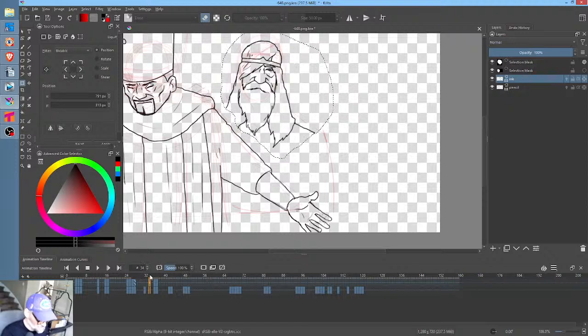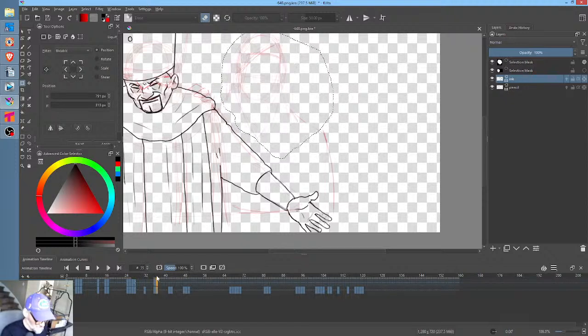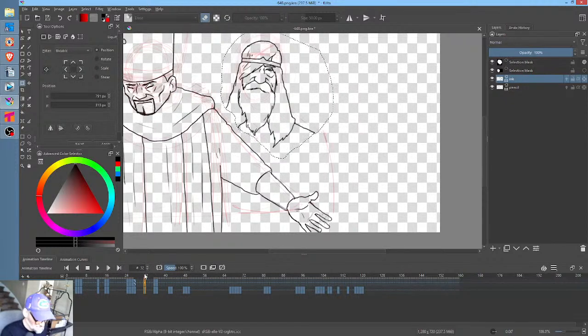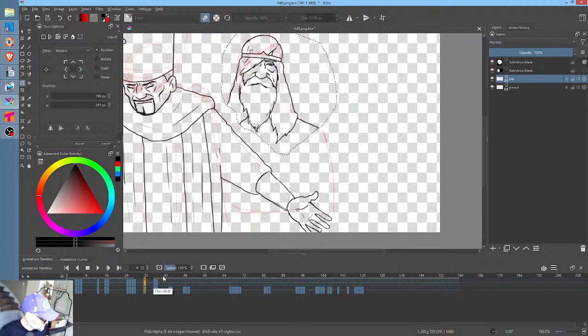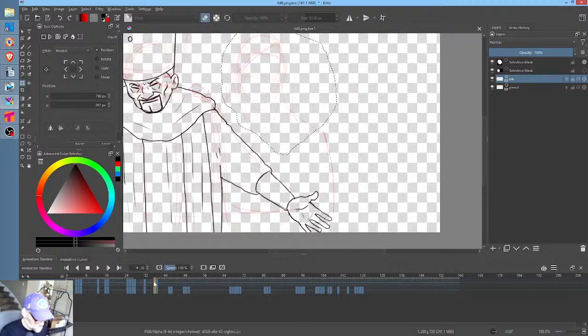Okay, and then the thing that changes is the addition of his hand. There's a slight change here. Okay, Control C, and then here, Shift Control V, Shift Control V.